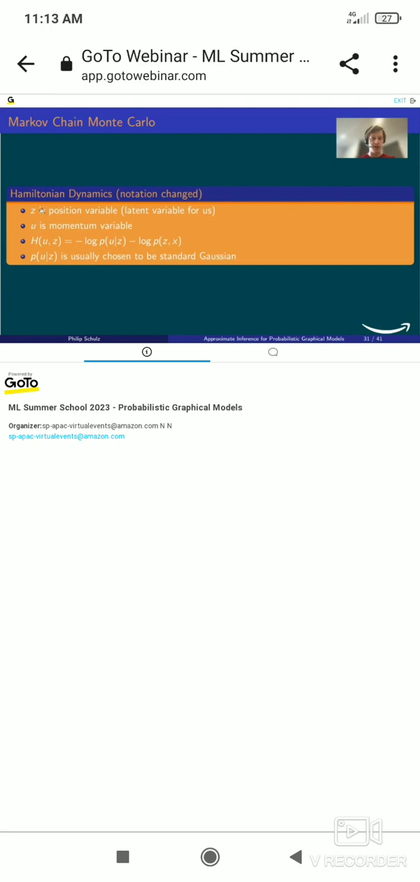And that's what we are going to exploit in Hamiltonian dynamics. So we're going to have Z as a position variable. And remember, Z is our latent variable that we're trying to do inference over. And we're going to have U called a momentum variable. So the position basically tells us where we are in the space. So think again of our posterior as a wiggly surface, right, with lots and lots of humps. And Z is the position variable, which basically tells us how high up these humps we are. And the humps are obviously just the density of the posterior.